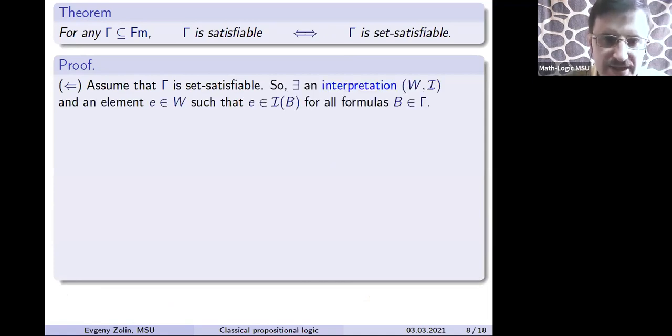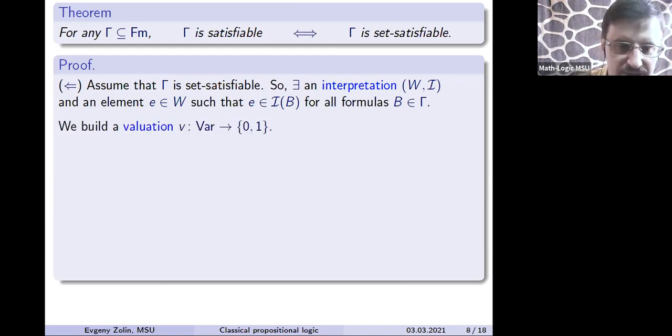So now we assume that gamma is set satisfiable. So there is an interpretation where we have a non-empty set W, an interpretation function I, and one element that belongs to the value of all formulas from gamma. This time we need to build evaluation. So we need to assign to variables zeros and ones. How can we do this?